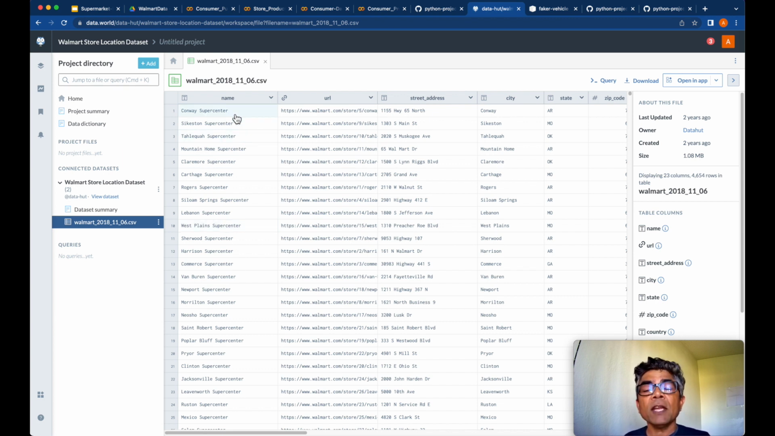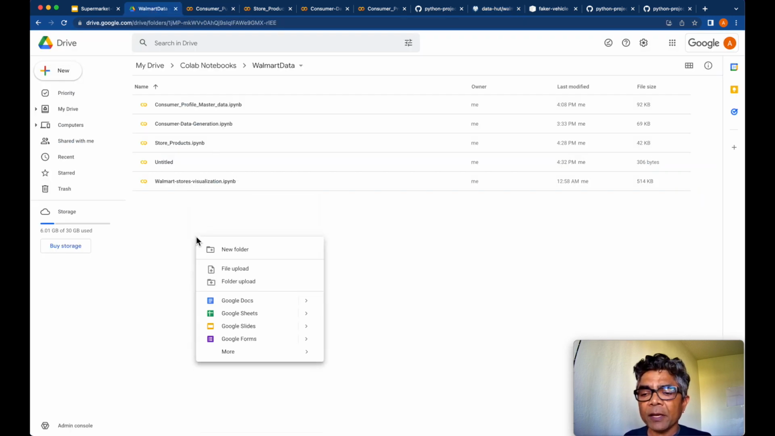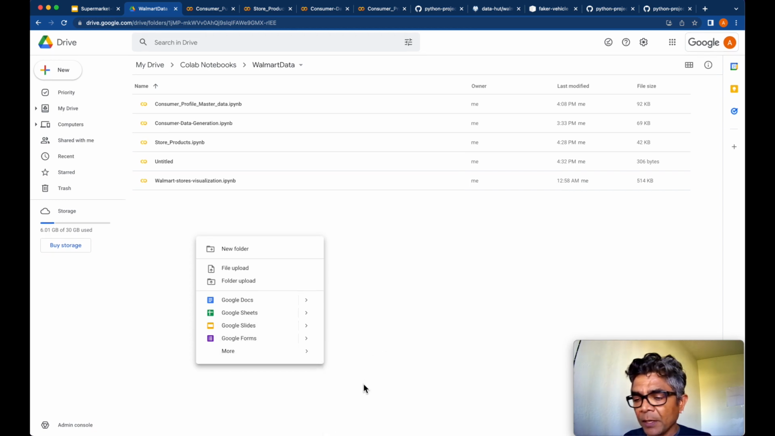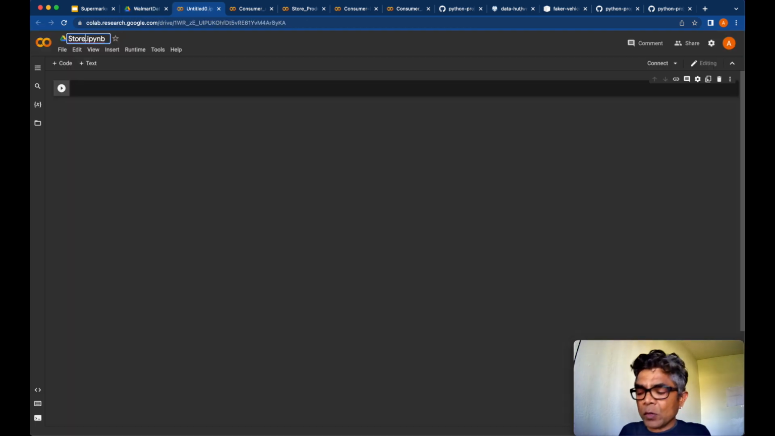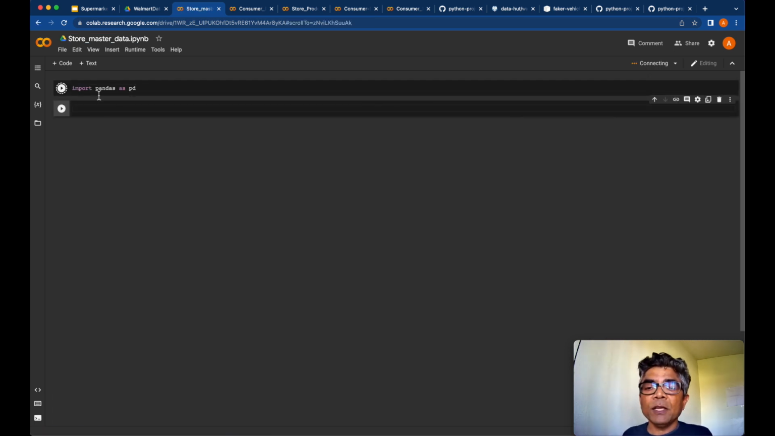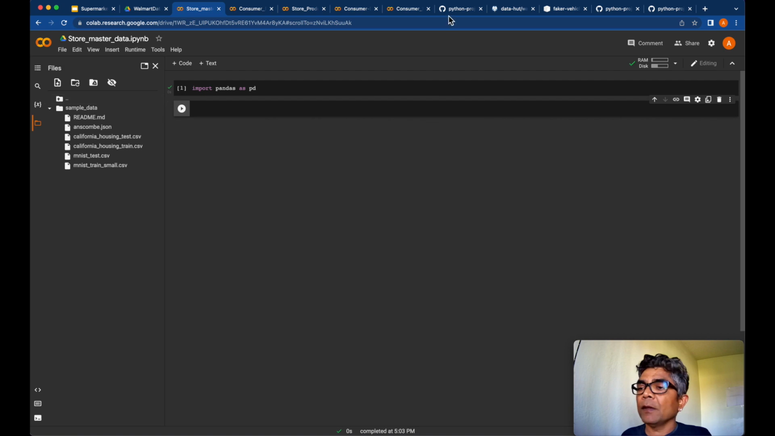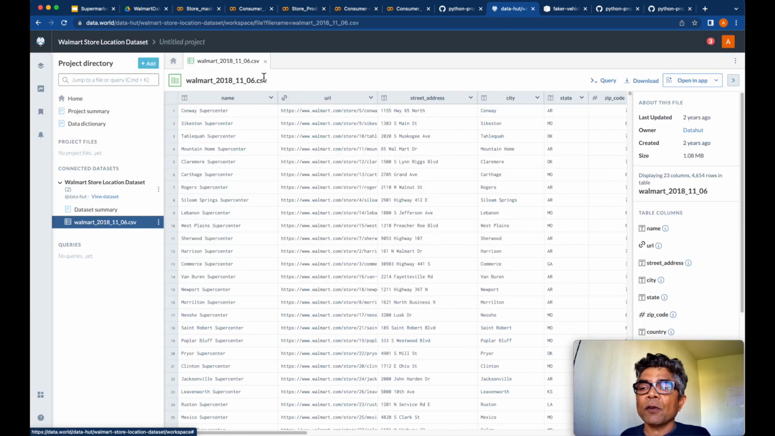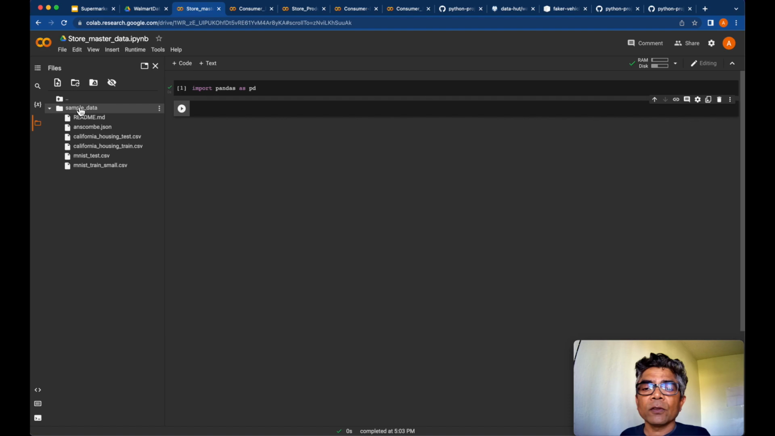So let's create a new Jupyter notebook at Google Colab and use this data set. Please make sure in order to use this Jupyter notebook, you need to download your own Walmart dataset from the data.world website. So I will be creating a new Google Colab here and we call it store master data. Import pandas as pd. I will be uploading this Walmart dataset to this location.